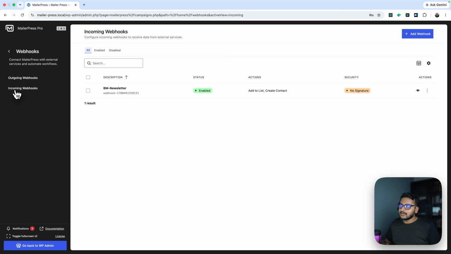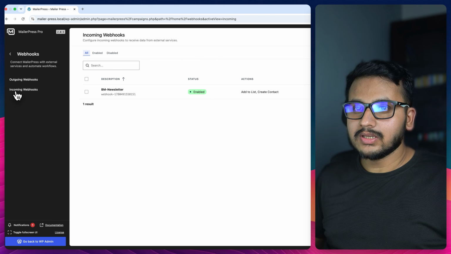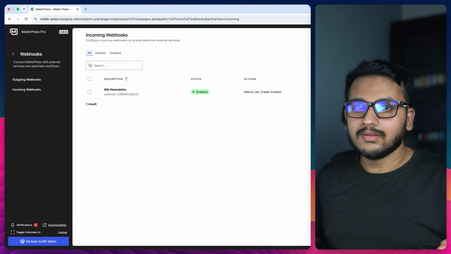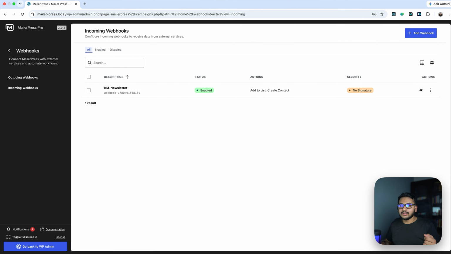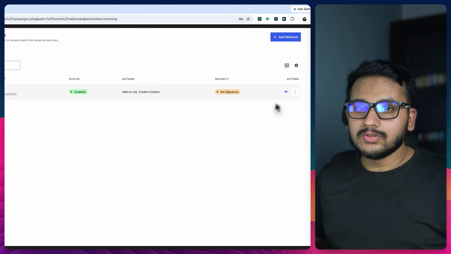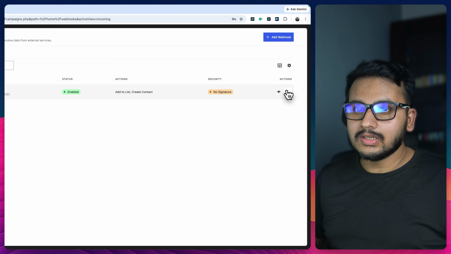Here you can see that we have these incoming webhooks. Incoming and outgoing webhooks means that incoming is the website, the server that is receiving our data. So I'm just clicking it here, and you can see that I have created a webhook. You don't need to learn about it. I'm just giving you an example of how the real world works.